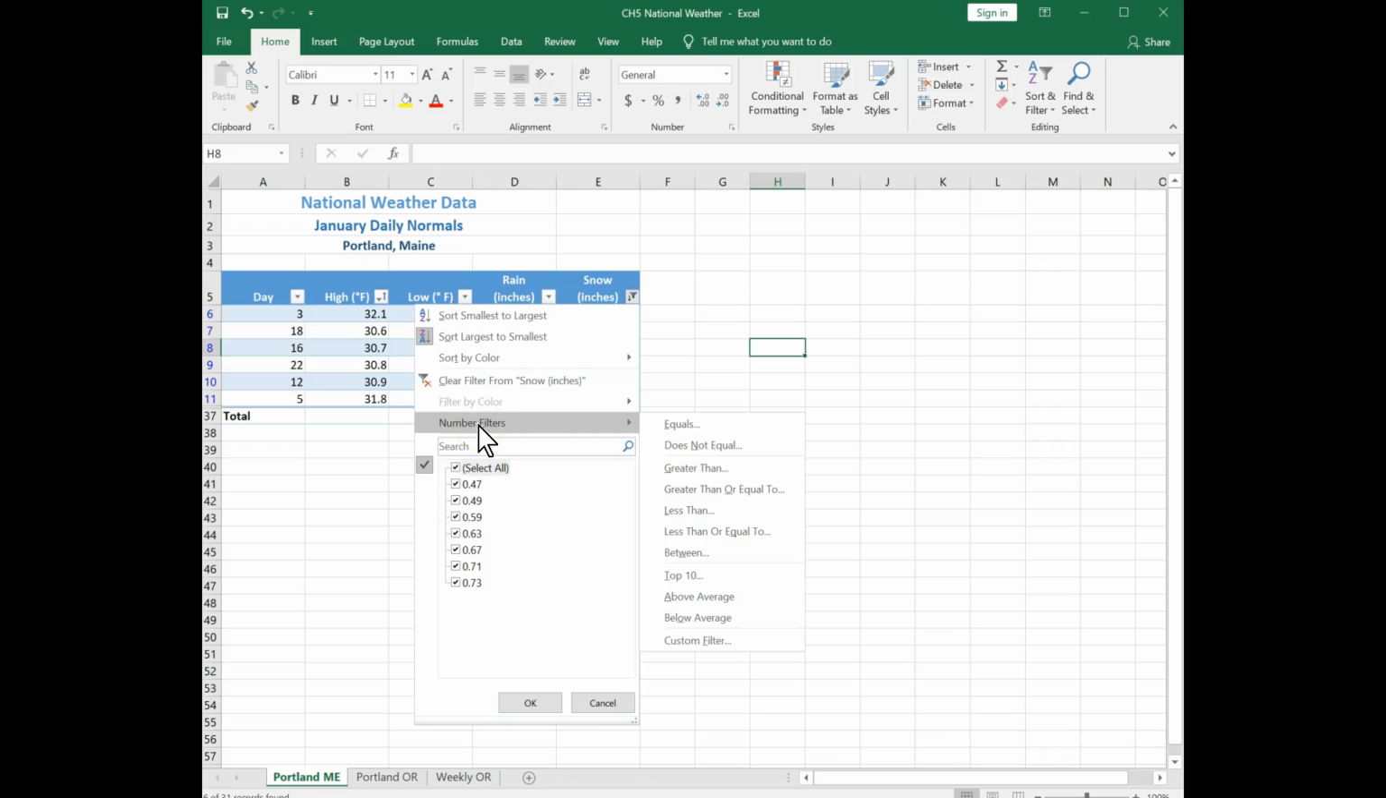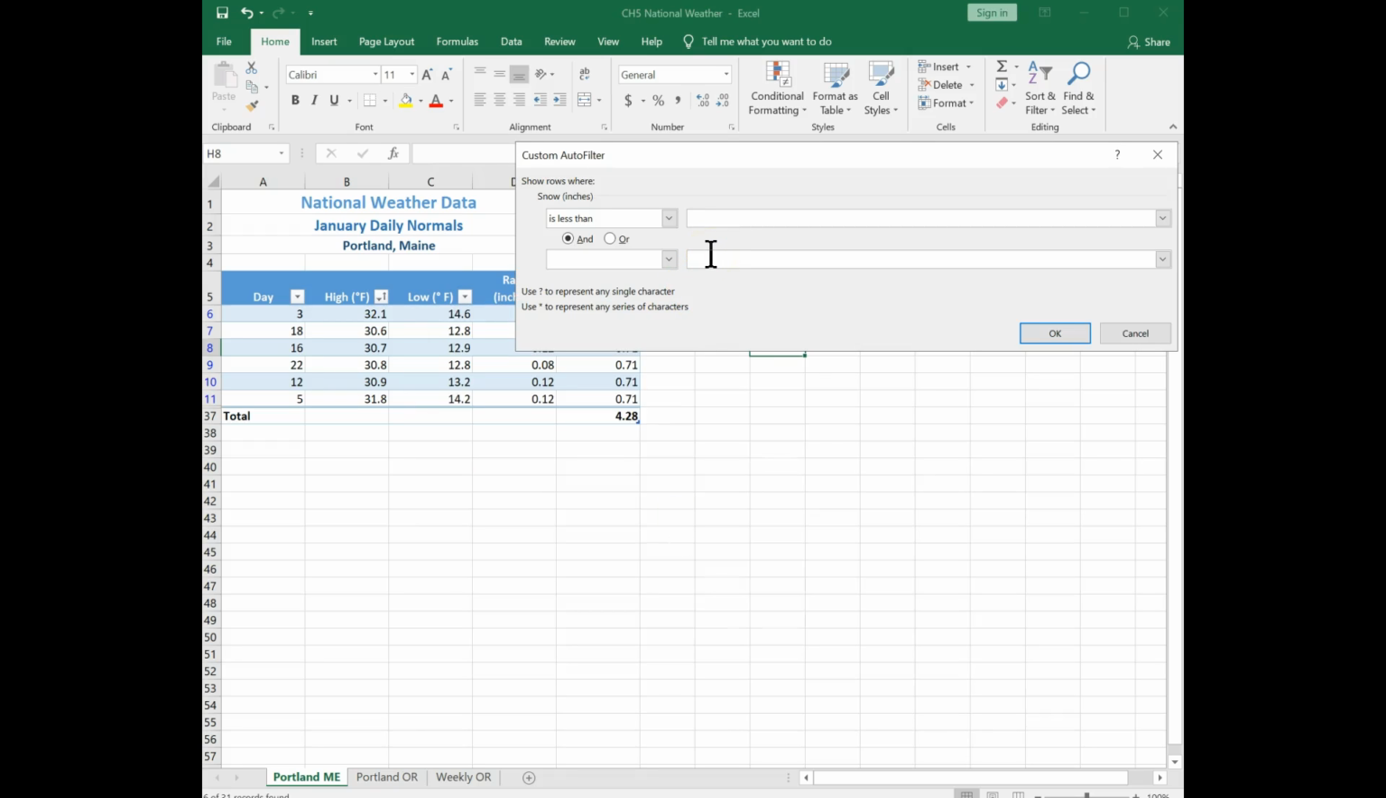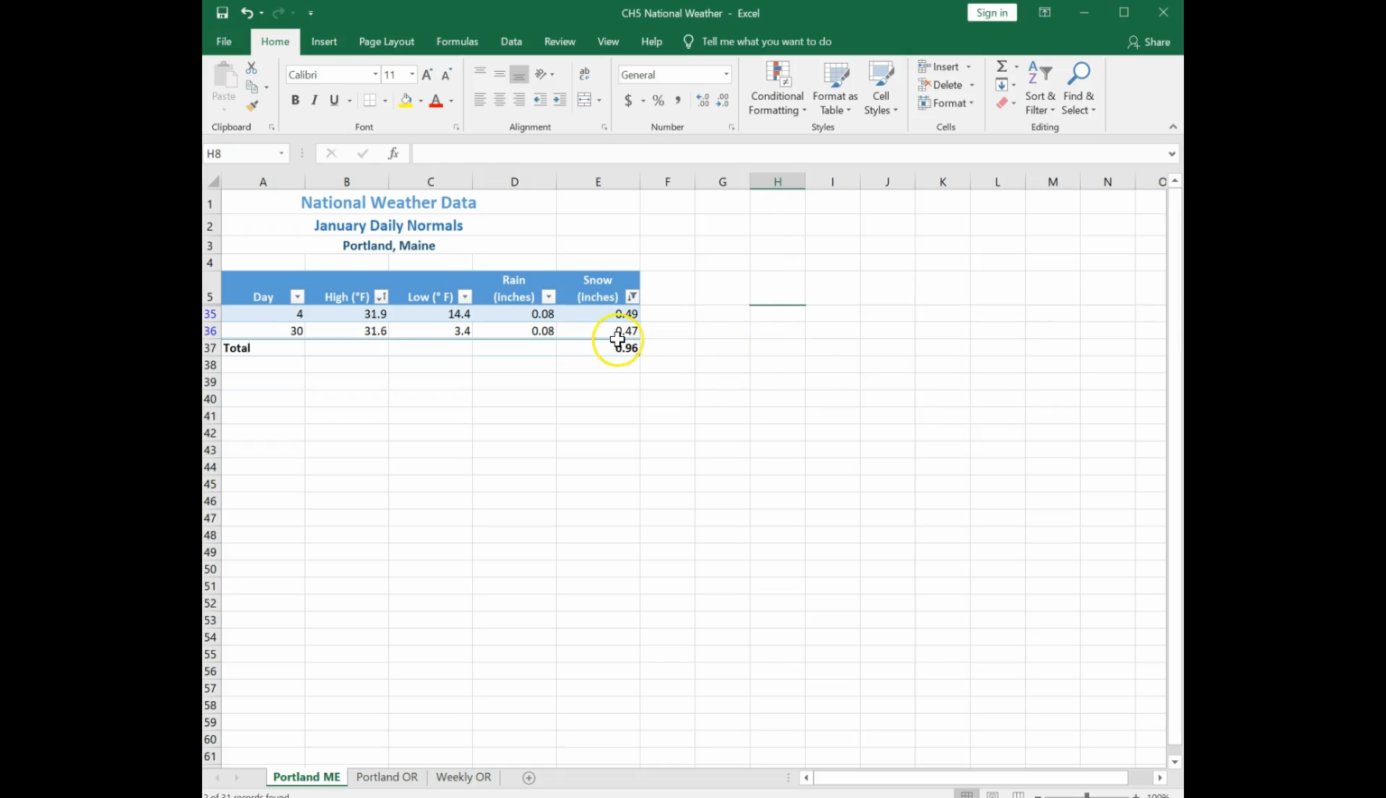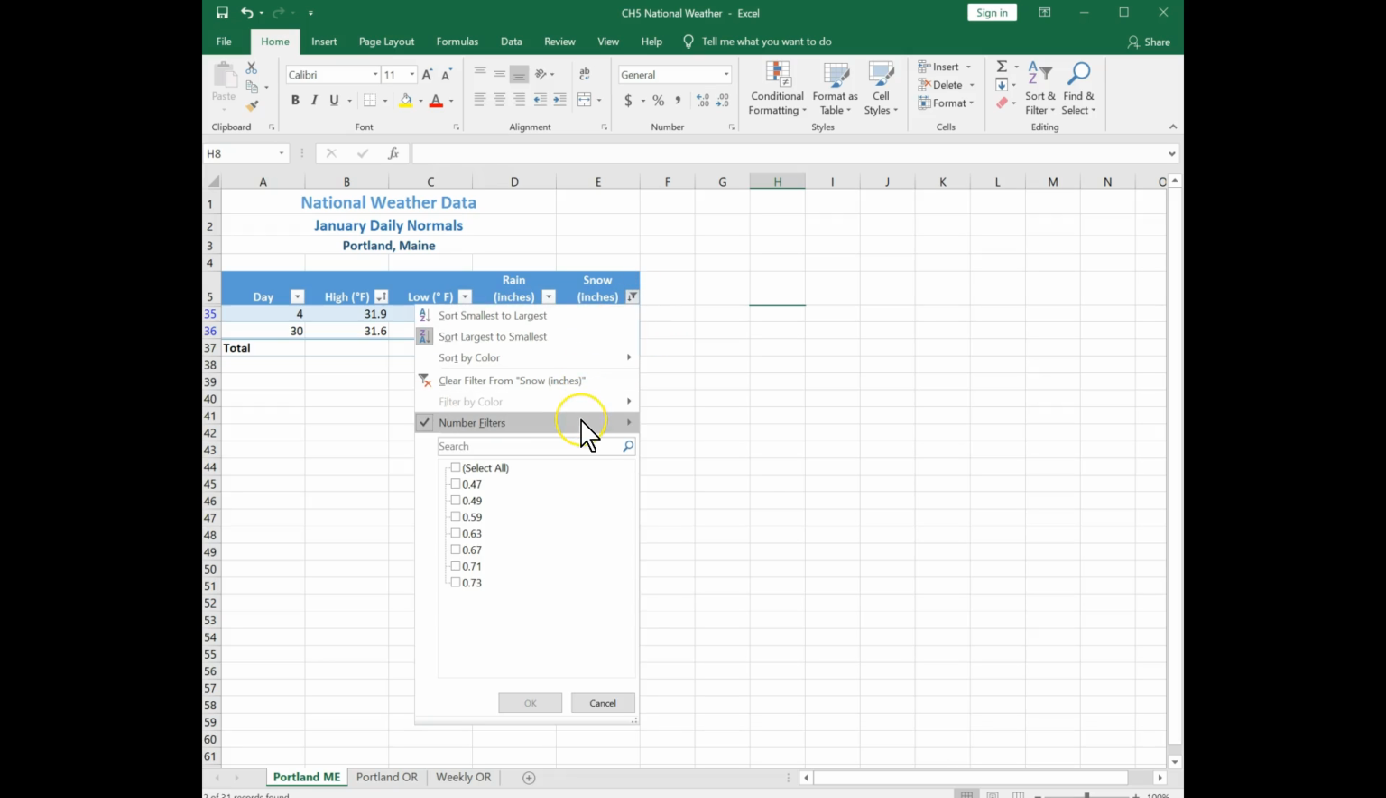But the alternative way is to come up to the number filters and look at what I can do. I can filter by a bunch of different things. I can filter by less than, and in this case I wanted to do less than half an inch and say OK. So what it's doing is it's really just checking on those boxes or those rows that satisfy that condition.